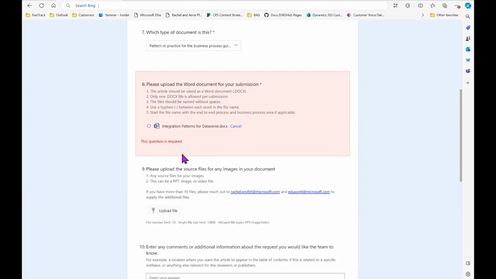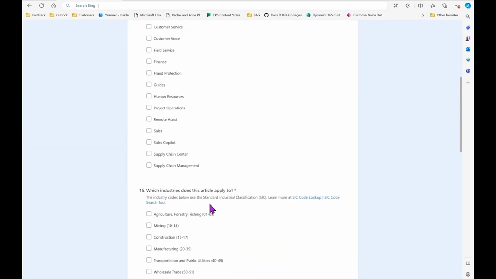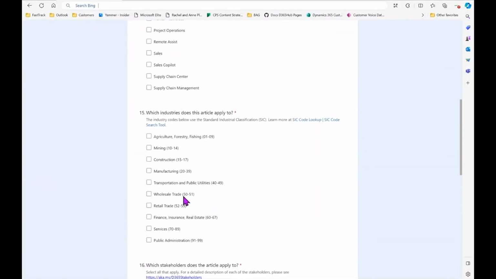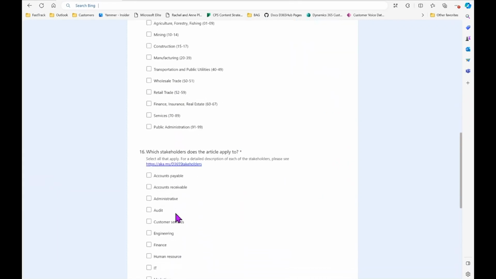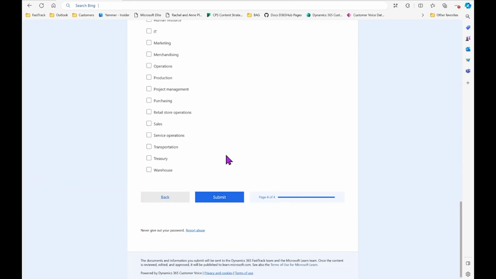Once the Word document is uploaded, you can click next and you'll receive the same tagging screen on the submission where you'll tag the products that the article applies to, the industries that it applies to, and the stakeholders. And then when you're ready, you click submit. And that's all there is to the process.